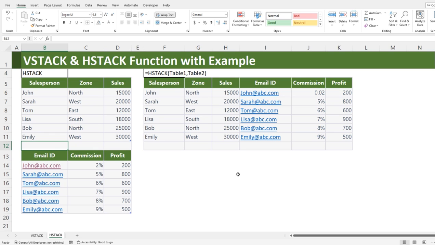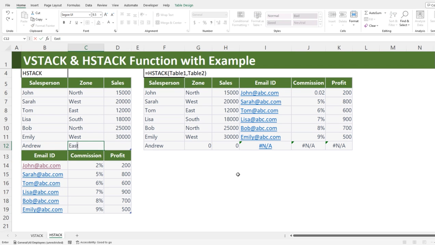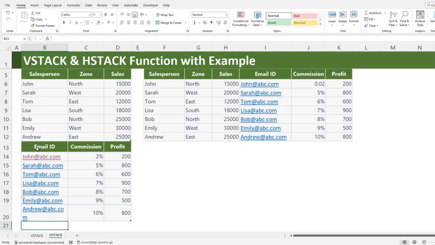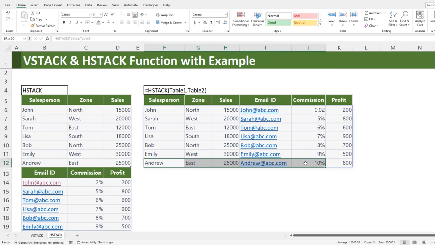Let's take Andrew, East. Let's add the email ID here. So these are dummy data. So you can see this data is merged here in this table automatically. So we can add any amount of data in this table and it will be merged here.